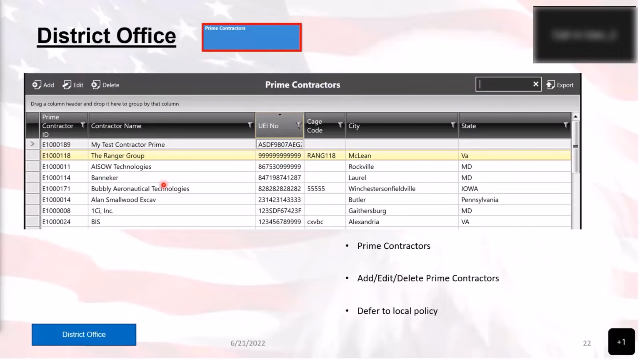Now, one change that we have made recently is that we now have a column here for UEI number. There were some changes recently made where the number that's tracking for the users changed from DUNS to UEI. That information does need to be inputted into RMS in the prime contractors module here at the district, so that when it's linked to the contract itself, or when it is in the contract itself, that information can be pulled up and properly track that contractor information.